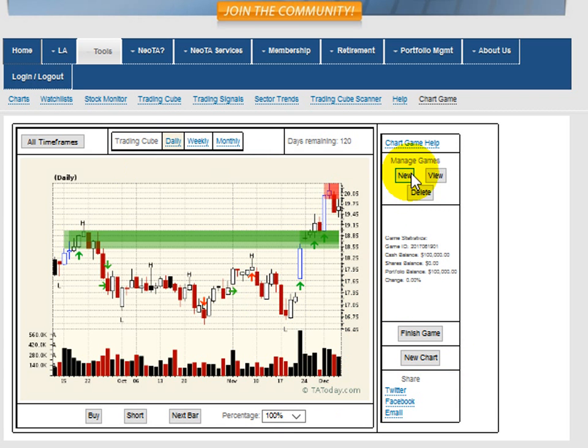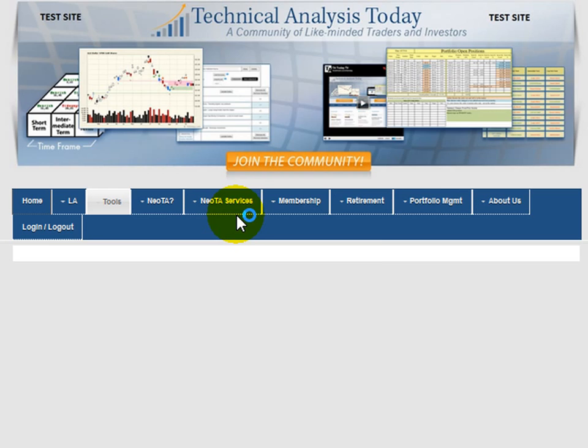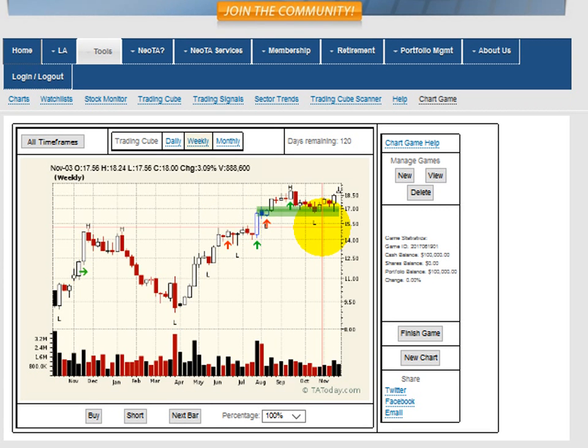So once you click on new and you get a new game, what you'll notice is you won't know what the stock is. You'll see the time frame in terms of dates, but you won't know what year it is. So you won't know the stock, you won't know the year. You can view it on the weekly, and you can view it on the monthly as well. So you can see the stock's pretty bullish. It went up, tested a high, it's pulling back.